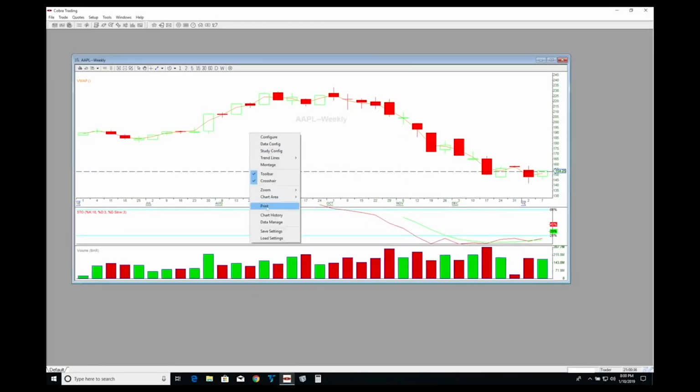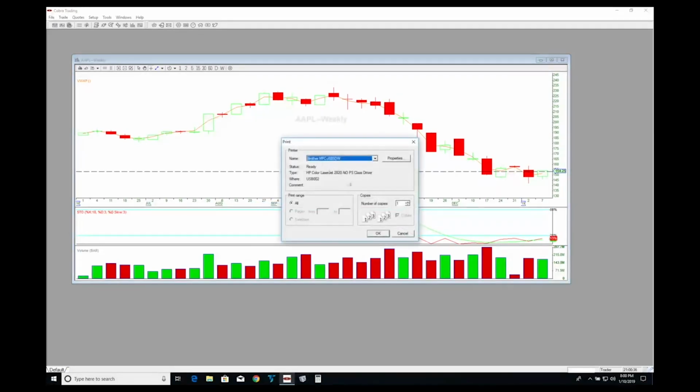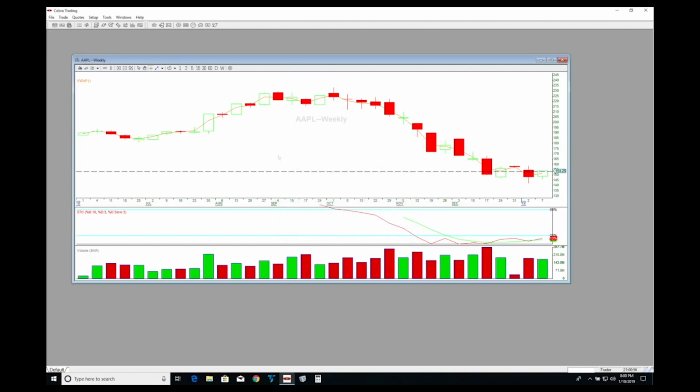Now if we want to print this chart, we can choose to print it by right-clicking in any area and then choosing Print. And now it'll give you all of your printer options right there. Beware, it does print kind of funny. The text is very, very small.